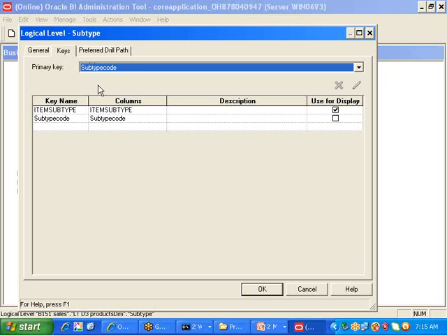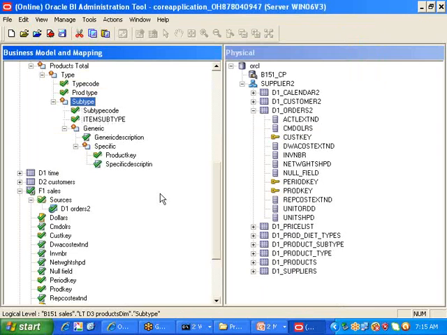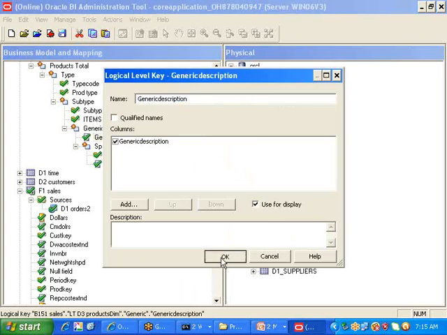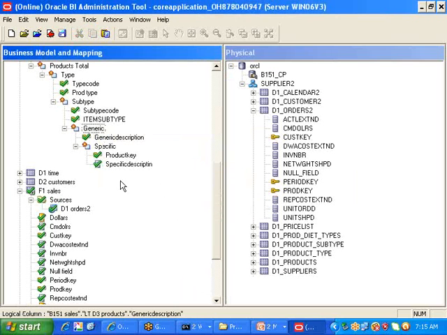So what is it, sir? Subtype code is required. Click on OK. Right, that is completed. Then here what, sir? Generic description, only the one thing is there, that is new logical level key, that is for the key column, that is for the display column.